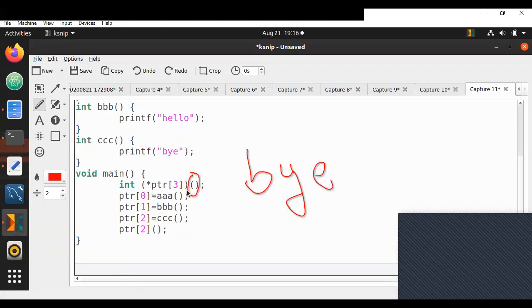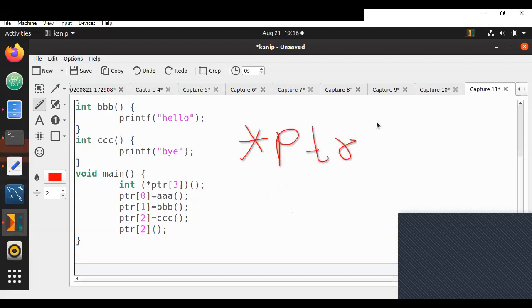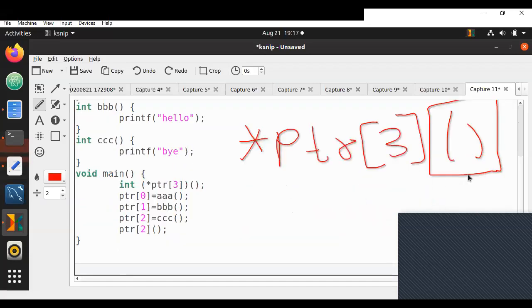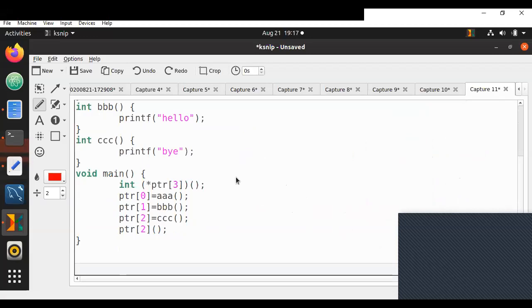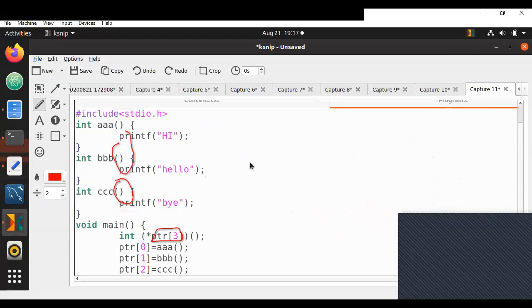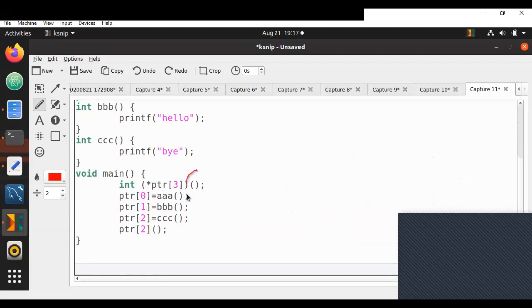Why are there brackets in front of the pointer array? If it's a pointer array, why shouldn't we just do something like star ptr of 3? Why is there a bracket ahead? This is the question I have. Now, in this case, am I storing just addresses or addresses of a special kind of variable? I'm storing addresses of a special kind of variable called a function address. That is the reason why we are using double brackets over here.